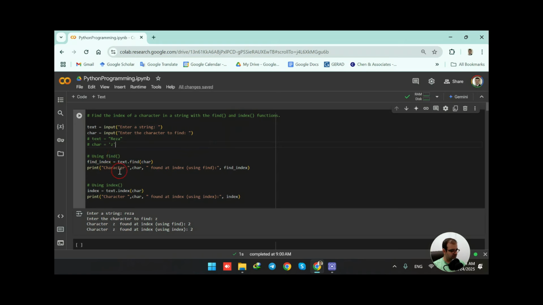Using the find function, I type down the name of my string called text and then dot find. This is the find function, and in parentheses I type down the name of the character that I'm looking for. The result of this is assigned to find_index, and here I'm using the print function to simply print the value that is stored in find_index.